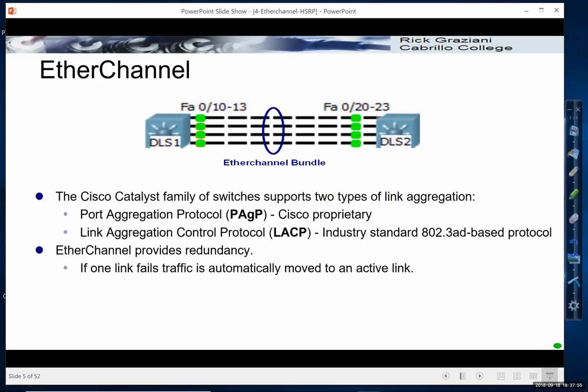In both cases, EtherChannel provides redundancy. So not only are you using multiple links to take advantage of the multiple links between the two switches, but if one link fails, the traffic automatically is moved to another active link. And all of this is completely transparent to the end user.